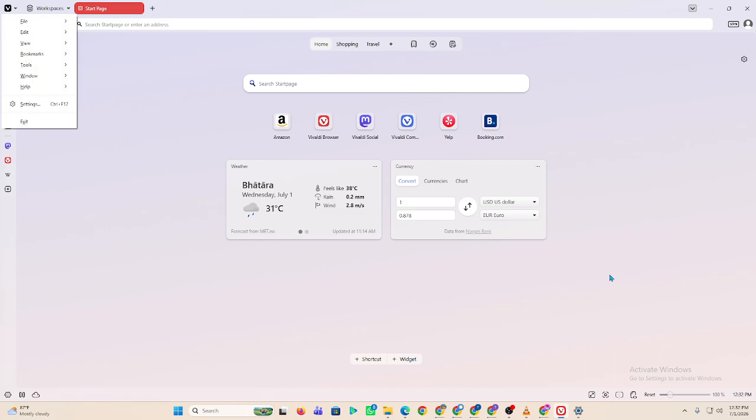Hey everyone, if your Vivaldi browser is running slow, don't worry. In this tutorial, I'll show you step by step how to speed it up and fix performance issues.